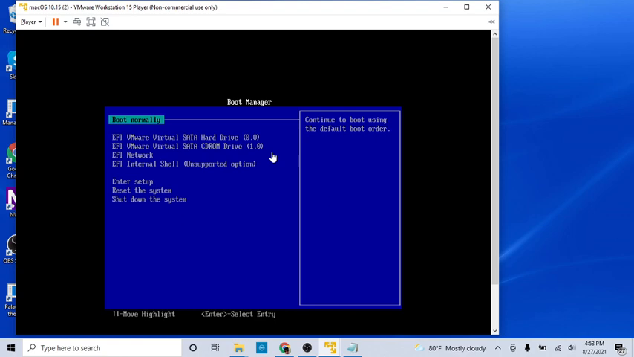Hopefully it doesn't happen to you, but be aware that it can happen. You could have some technical errors. So let me recognize the result. Boot normal, EFI network. Enter setup, reset the system. Boot manager, continue to boot the default boot order. Shut down the system, macOS 10.